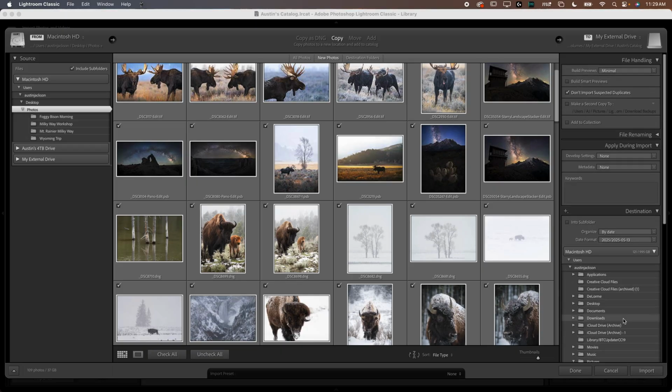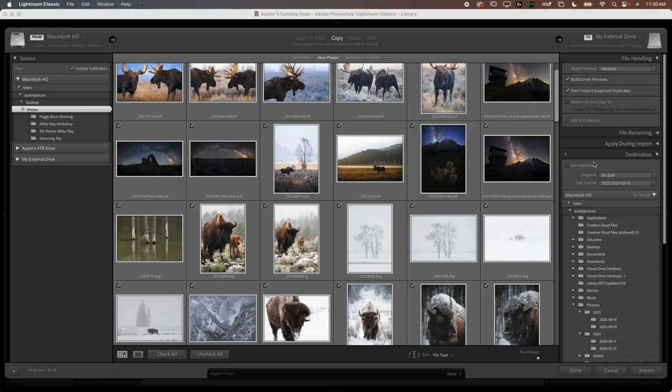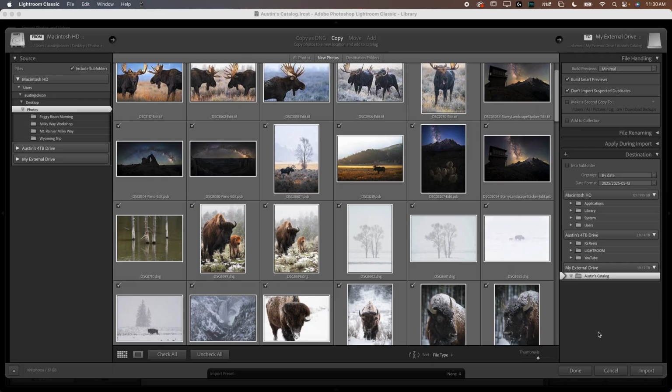So we will go ahead. I like to scroll up, build previews minimal. I like to check build smart previews. And these are pretty much the settings that I use. These are the settings you're going to use every single time that you go to import your photos. So take a screenshot of this, do whatever you need to do. Make sure that you are using these settings and that you are importing it to the same spot every time.